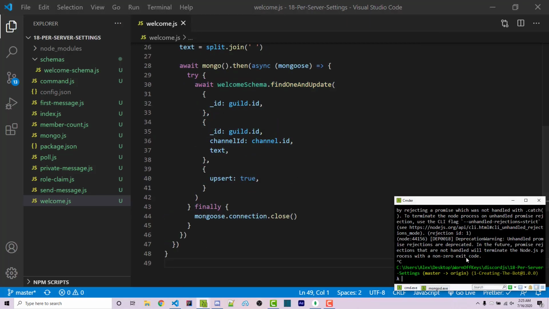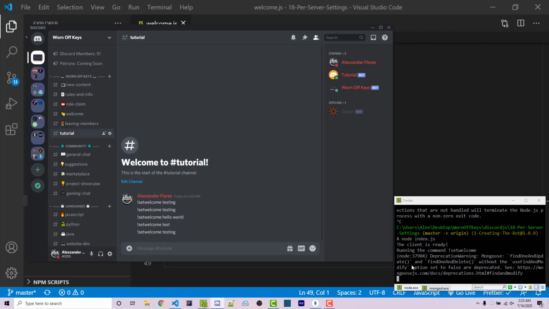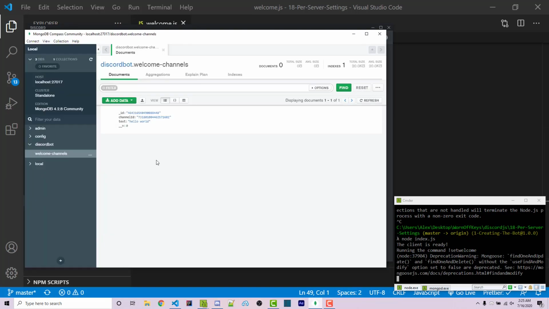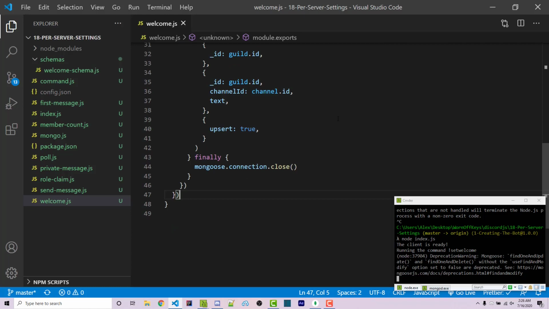We can now save this and we can restart our bot. We can then say set welcome testing, and we get a warning here, but we can ignore that. Now we see hello world, but if we refresh, we then see testing. And so this works. So now we want to actually listen for whenever someone joins the server.